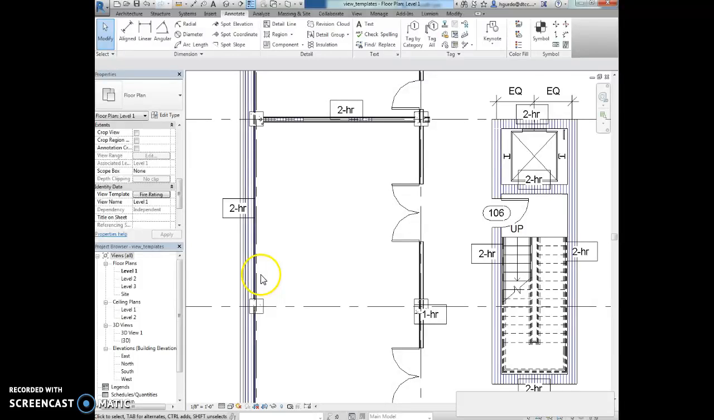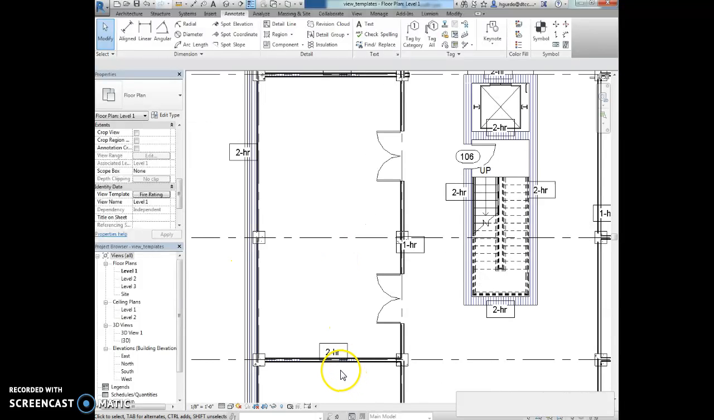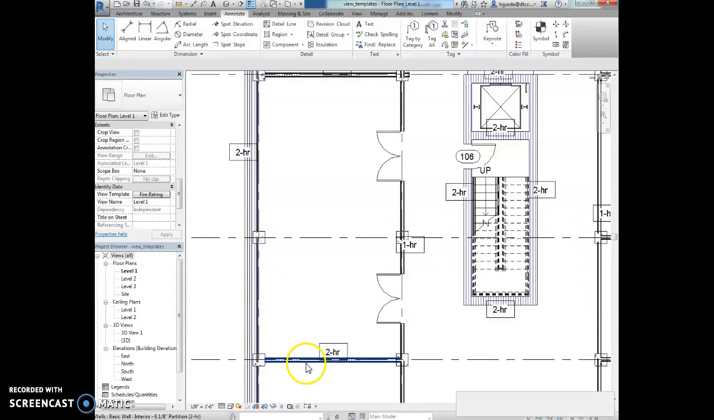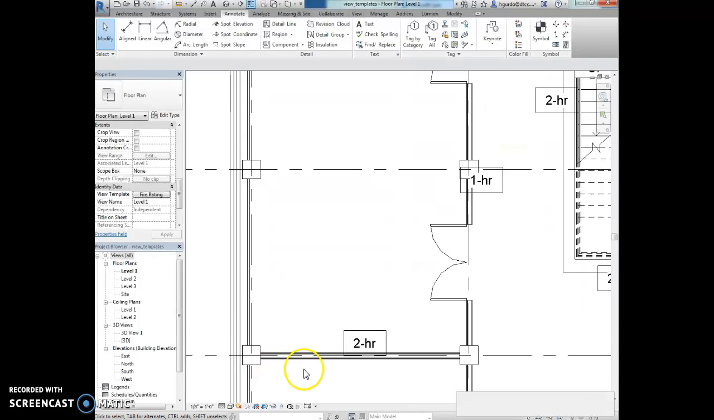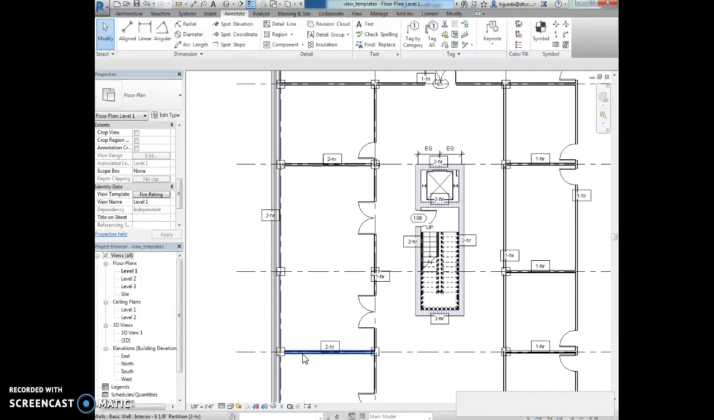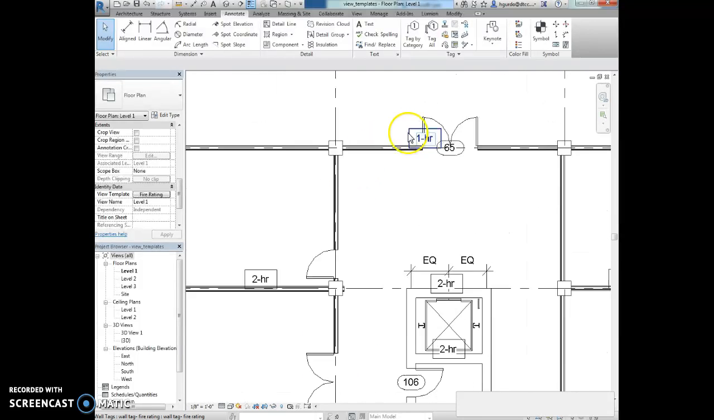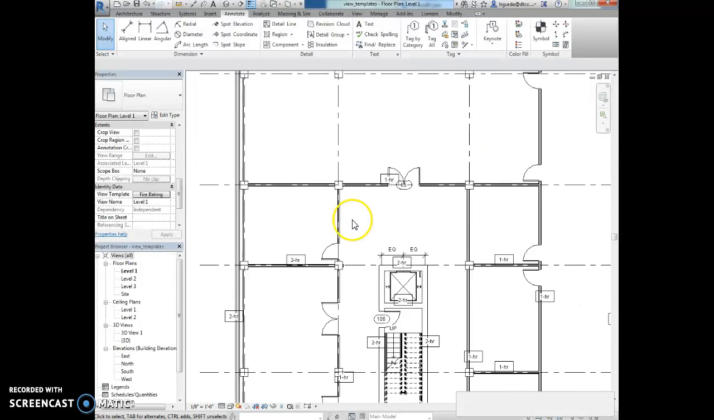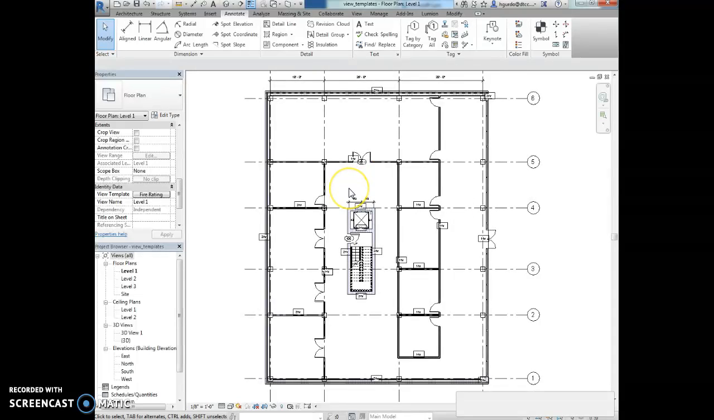Okay, now you can see the patterns on the walls. The other thing that I did, if you're still having trouble, is over here in the view template, I changed the detail level to fine, which showed me a little bit more detail. So if you're having some trouble still seeing the patterns, you may need to do that. Okay, and it looks like the 1 hour, oh, there it is. The magenta is showing up. It's just kind of spaced out a little bit more. Alright, so we have those set up on the screen.